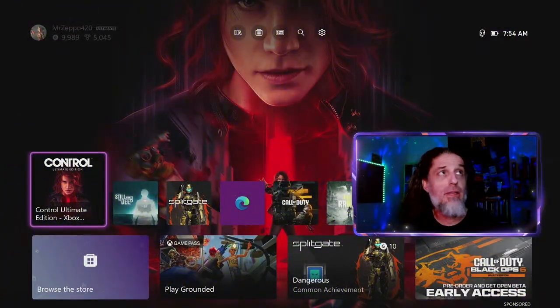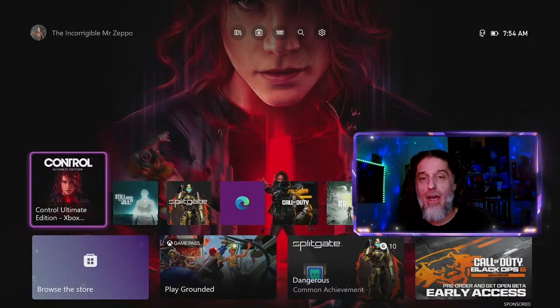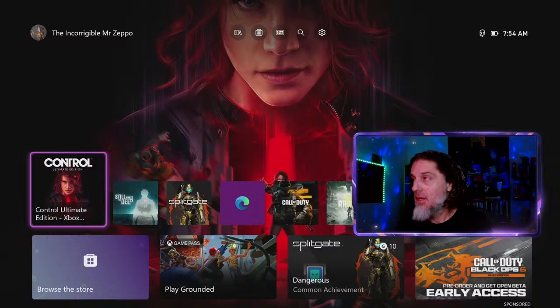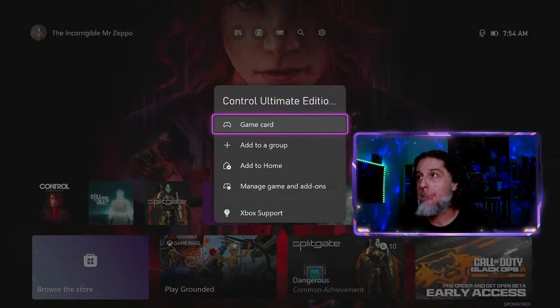And here's the weird thing. It doesn't seem to be attached. I don't know what's going on, and I don't know what happened or why it happened, but let's take a look at this. This is Control, the Ultimate Edition. I've uninstalled the other one, and it had the game save from the other Ultimate Edition.